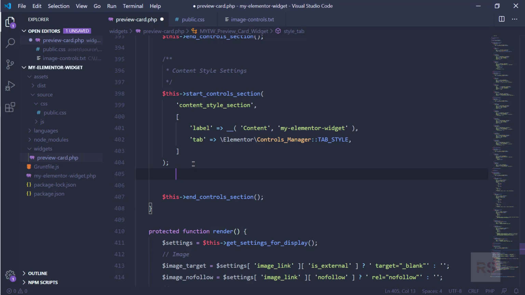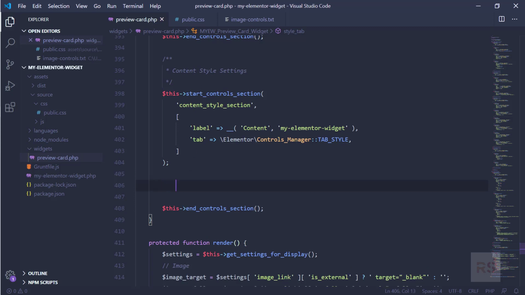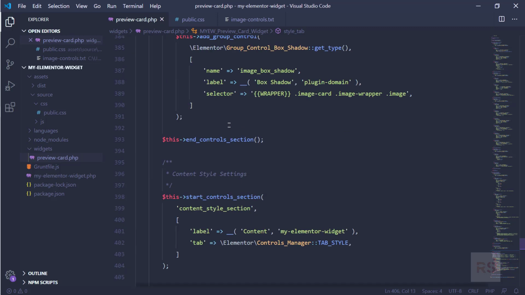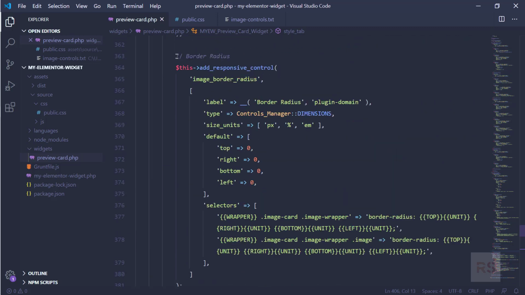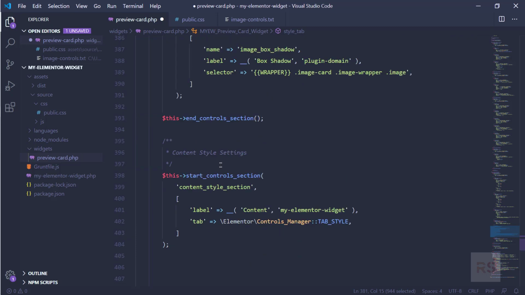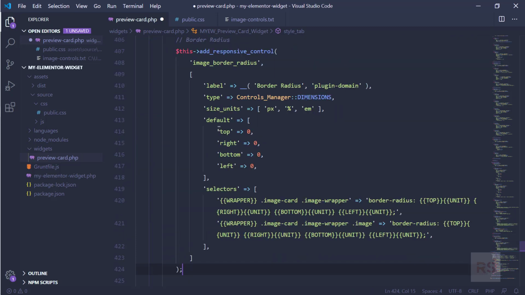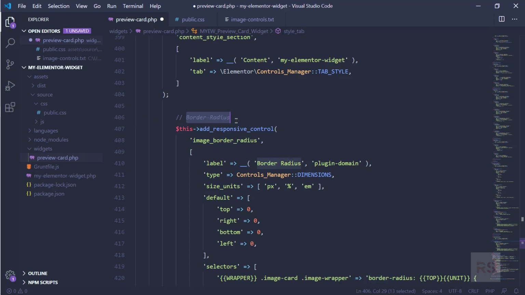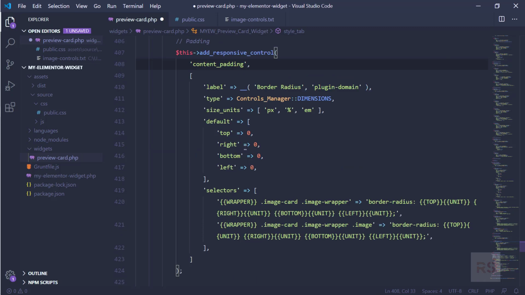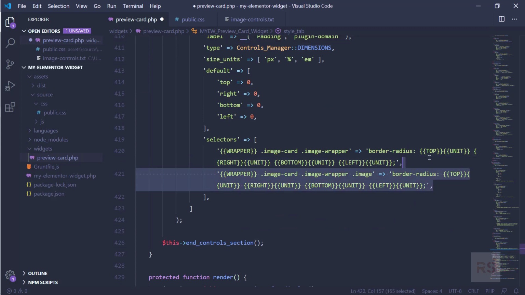So inside there, the first thing we want to add is the padding section. It's basically a dimension. So let's copy it from here and paste it here. Let's say padding. So this is basically content padding. And let's say padding here, and we do not need it twice.